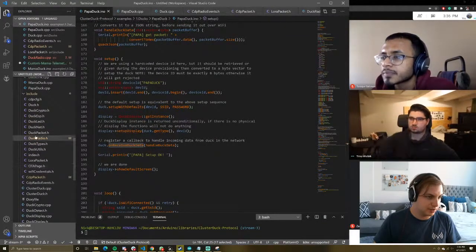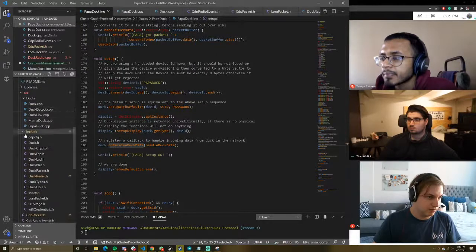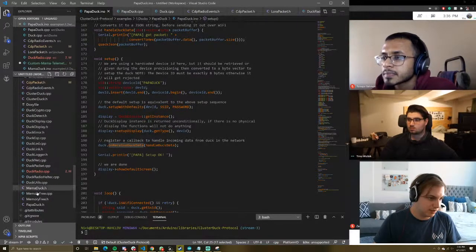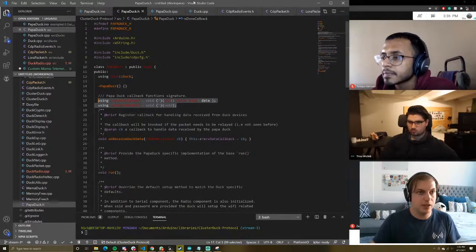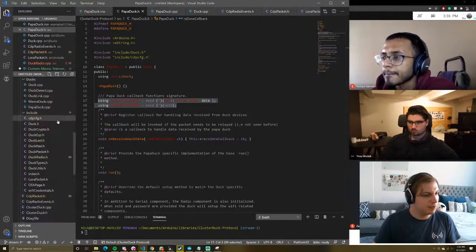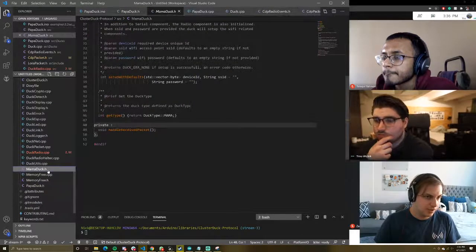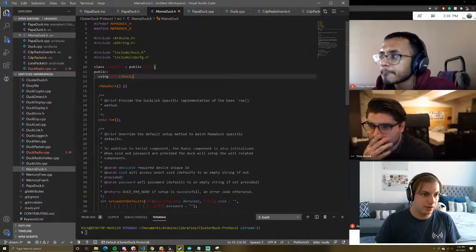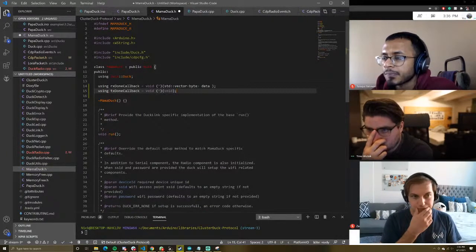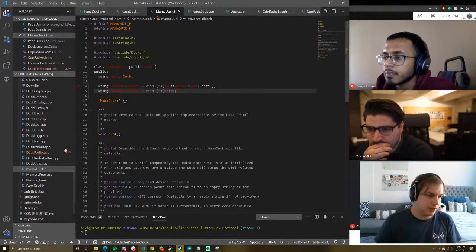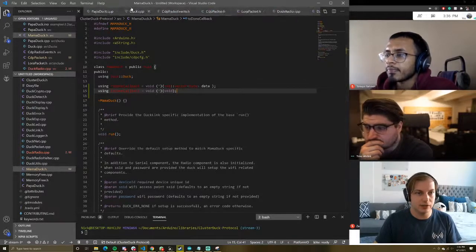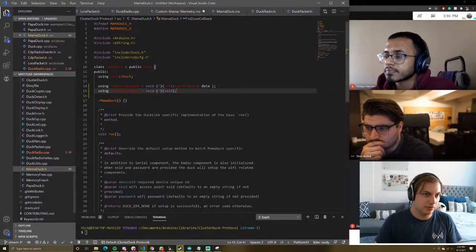Look at PacketBytes. Where is PacketBytes? It's down here. Here we go. So, do we add these callbacks to the MamaDuck, or does the MamaDuck use it too? I'm not sure. I don't have it in here, but if we add these in here, then we could actually get around using the CDP packet stuff that we were using before.